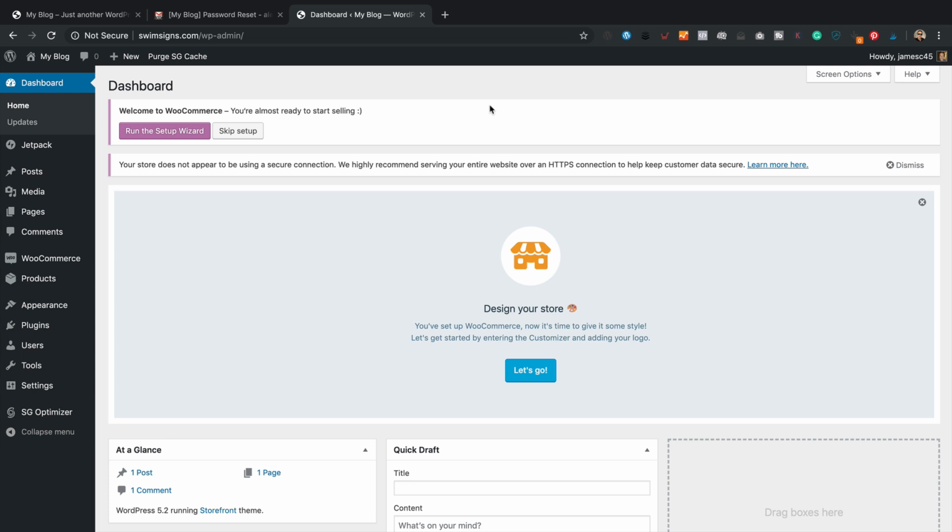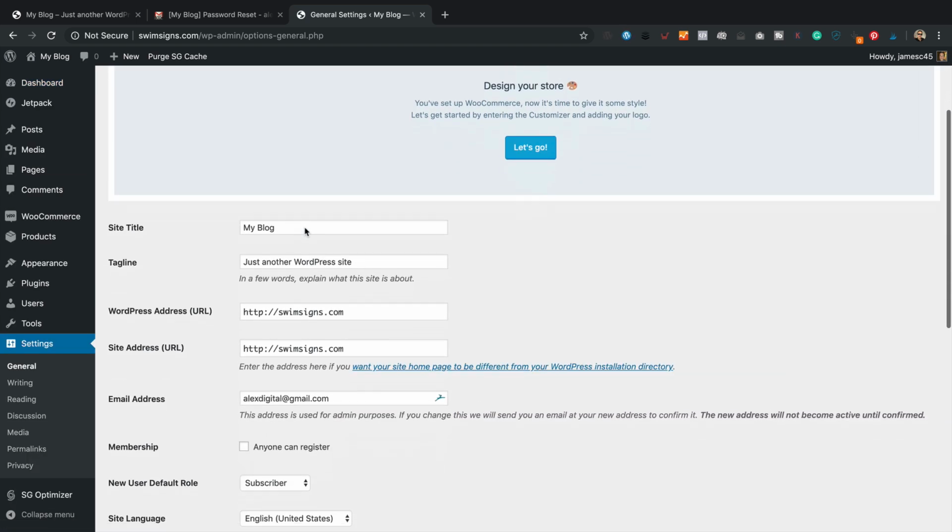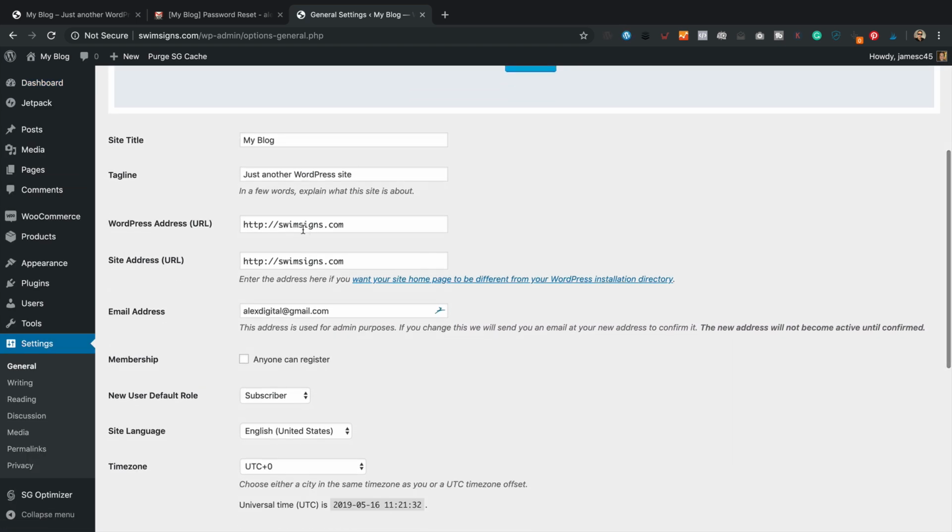In fact, the first thing I'm going to do is just go into the general settings of WordPress and just adjust all these so that they are as they should be. So the site title, enter the name of your site in here. I'm going to call it Swim Signs. Then a little strap line or tagline. Something like that. It's generally not displayed on the site much, but it's good to have.